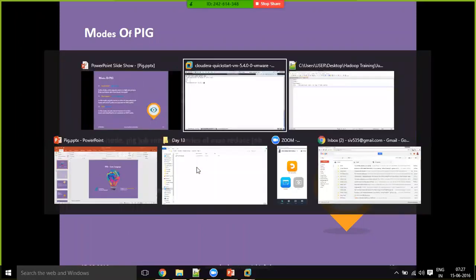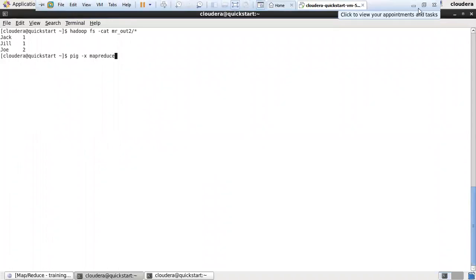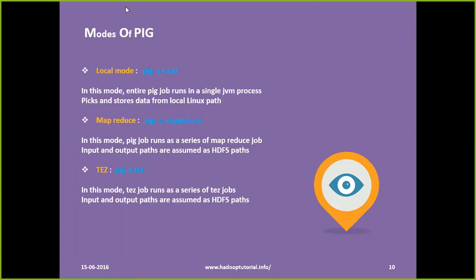Okay, so let me run into this Pig shell. You just give me a second. I'm getting some background noise here.